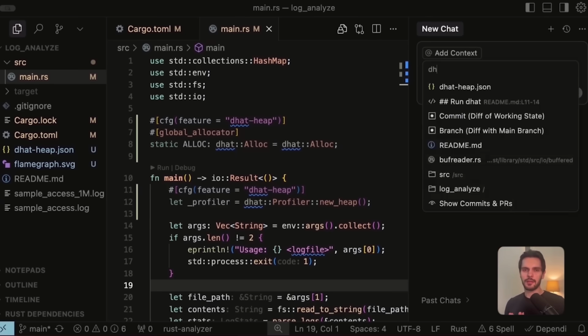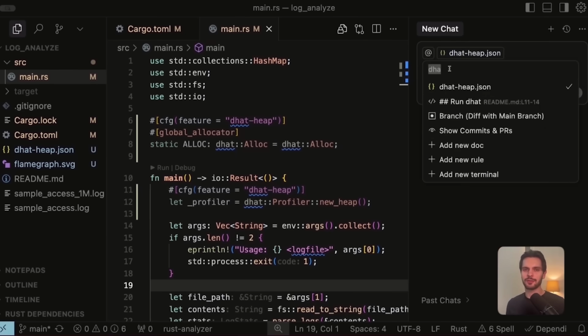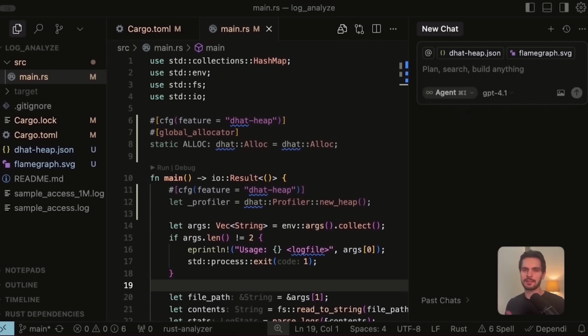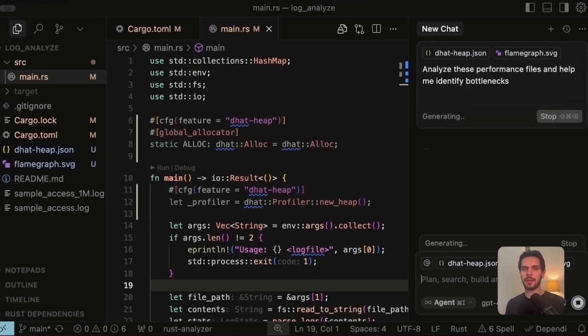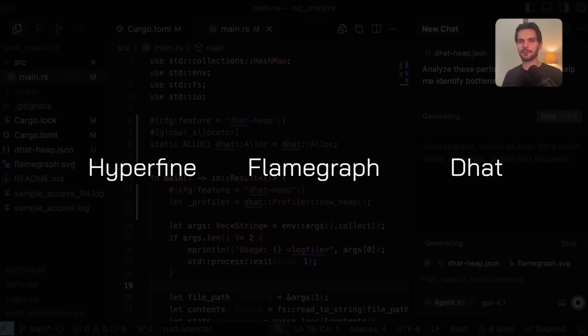By the way, one thing that could be really helpful is to pass the files generated by cargo flamegraph and dhat to LLMs, and have them analyze the performance bottlenecks for you. Although it's not perfect, this could be a great starting point if you're new to profiling. So Hyperfine, cargo flamegraph, and dhat helped us understand the performance of this synchronous application.